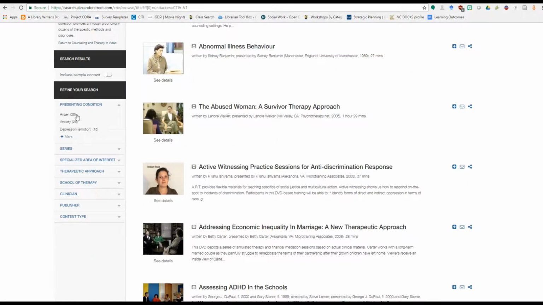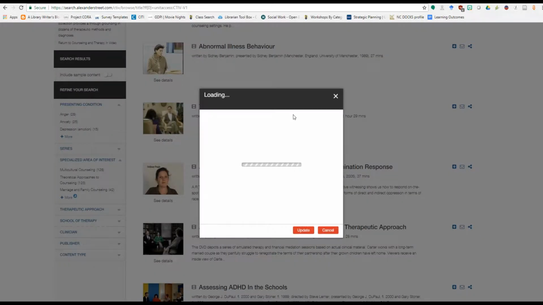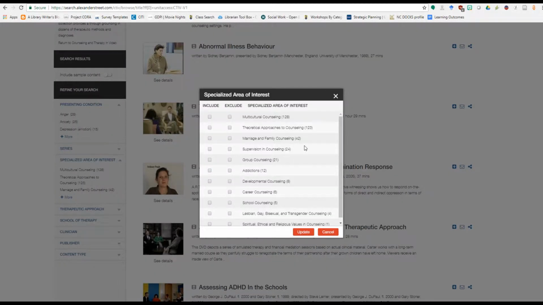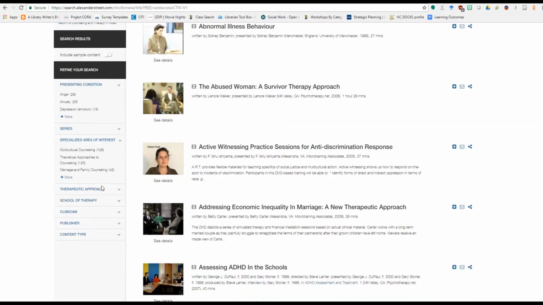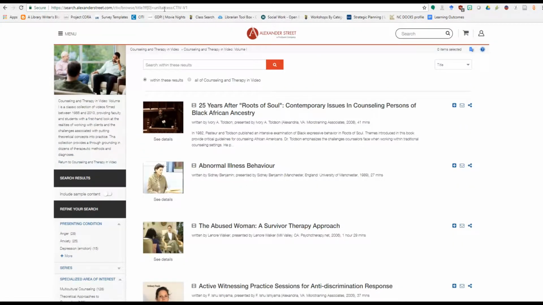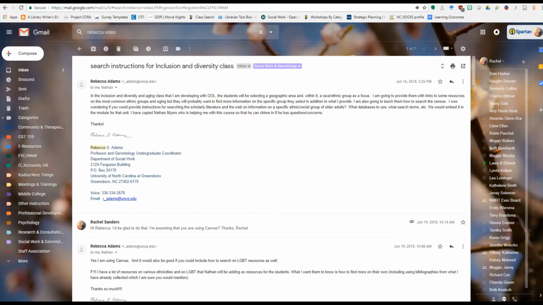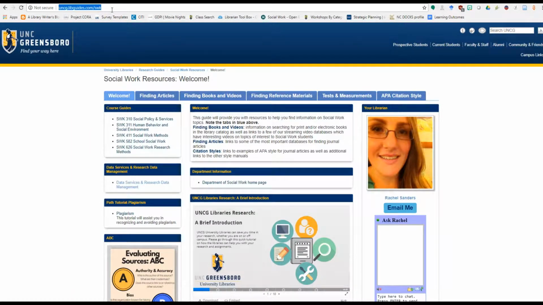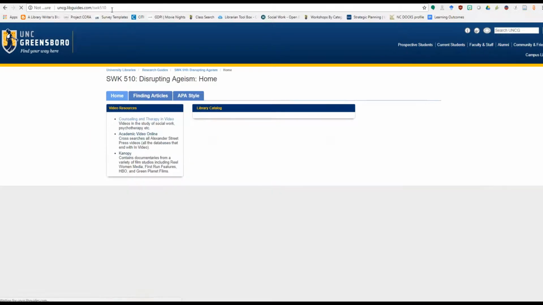You can see over here on the left side, if I click specialized area of interest and then more, I could look through all kinds of things. That could potentially be helpful for you. I know that you are researching a wide swath of issues for this class, so I wanted to be sure to point that out. Let me get back to your guide.